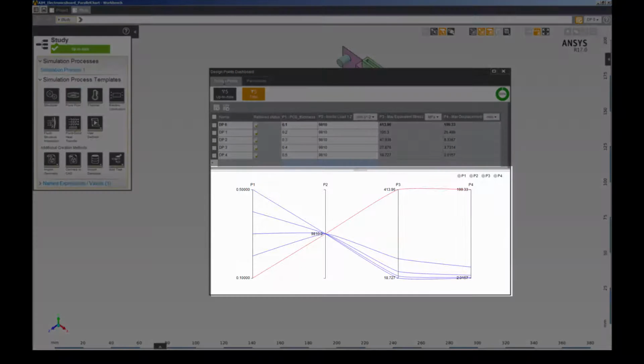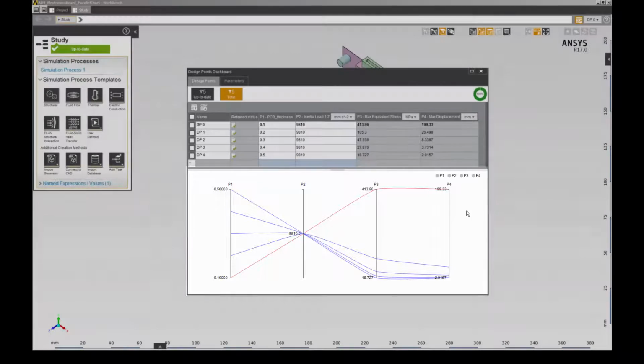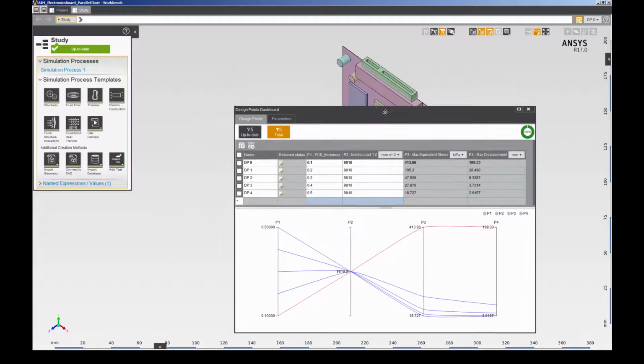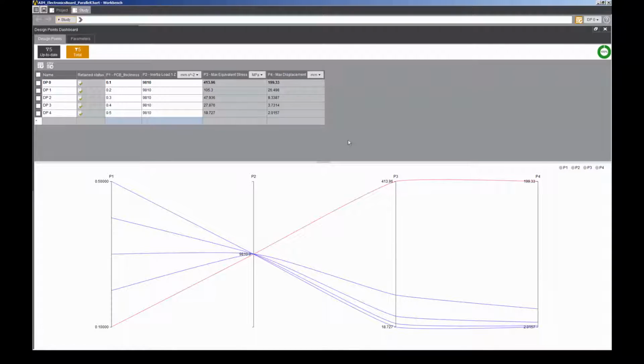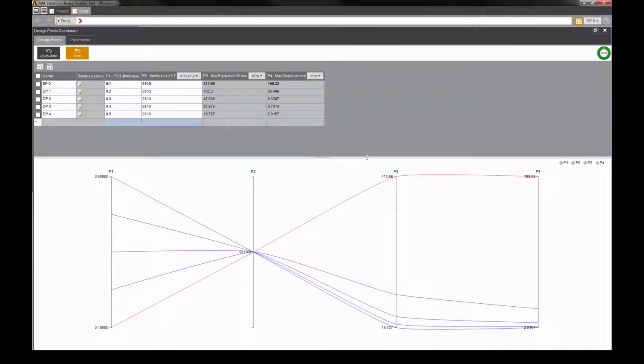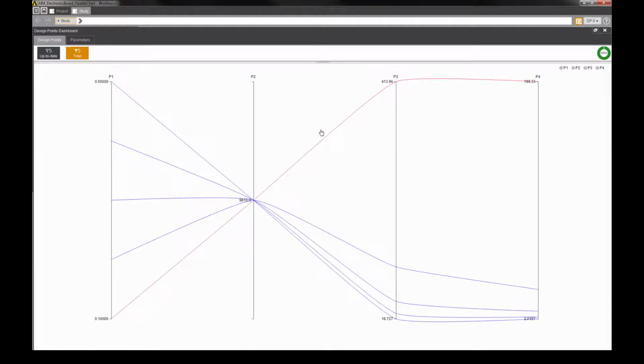The parallel chart provides a graphic representation of all the design points and parameters in the table. When there are many design points, it is an effective tool for exploring the parametric space and assessing parameter impacts and relationships. We can move or maximize and minimize the Design Points dashboard. We can resize the chart by dragging its upper edge, and we can click here in the center to maximize the chart.